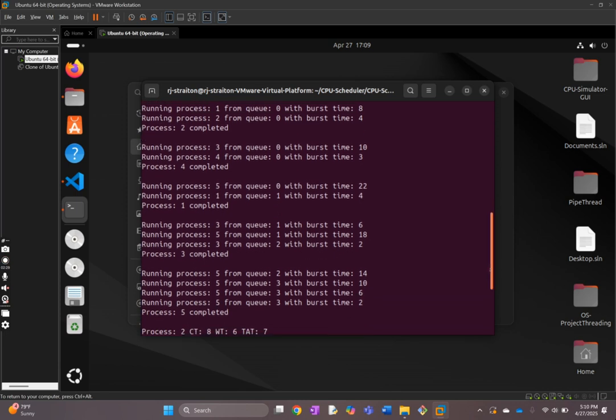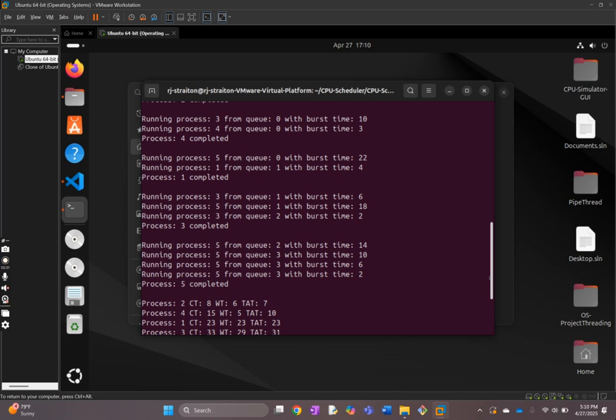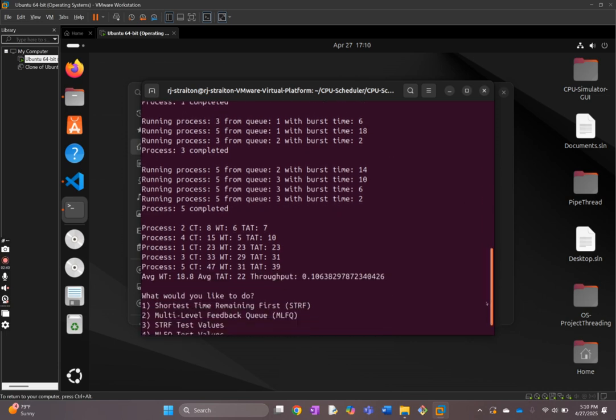You can see that process 5 makes it all the way down to Q3 because there are 4 levels of queues, 0 through 3, and you can see that process 5 had quite a long burst time, which you can also see the completion time at 47.